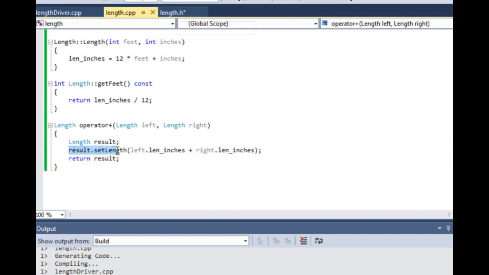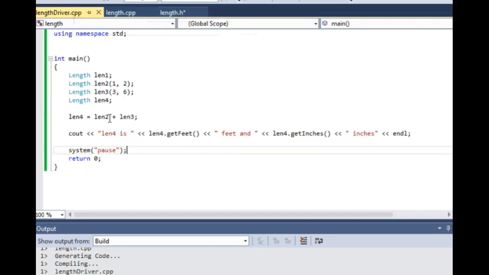And so the code here, I just want to add the length inches from left and the length inches from right, and I want to set them back into result. So that's all I'm doing, is adding those together. And if you look at my driver program, that now will give me the ability to execute this line of code, because now I have an addition operator. So if it works, length 2 plus length 3, and you can look at their values up here, should be 4 feet 8 inches, and that should be what gets displayed here in this cout statement.